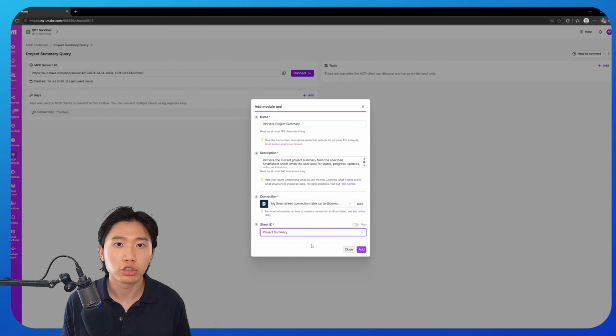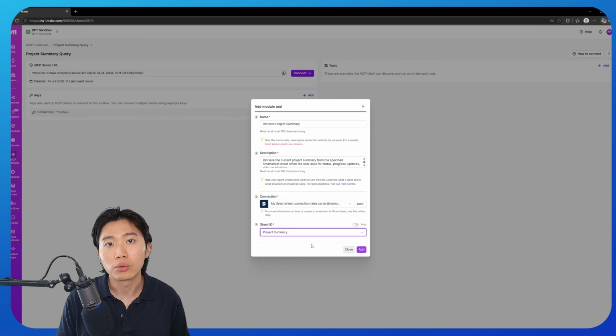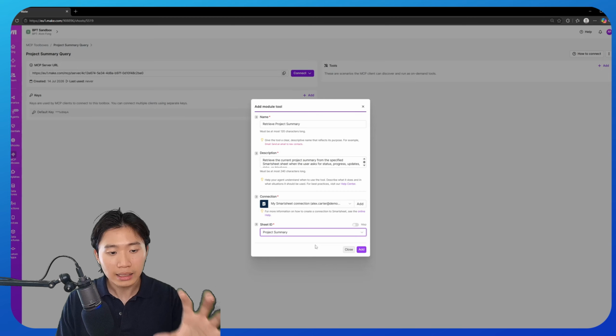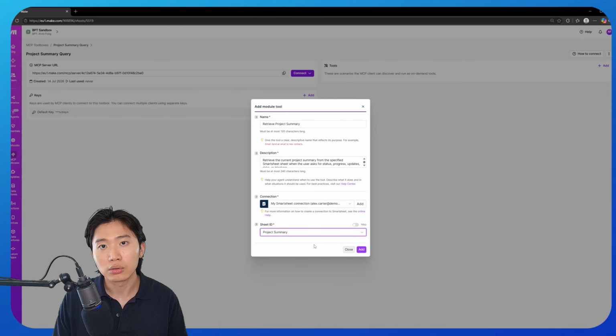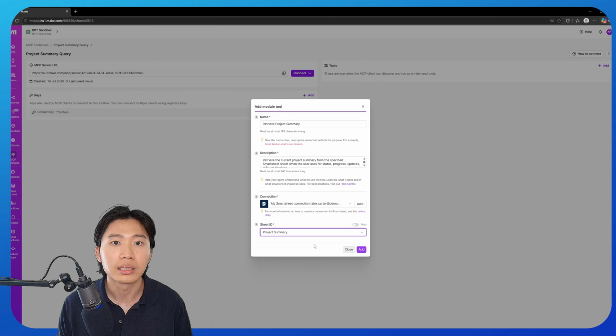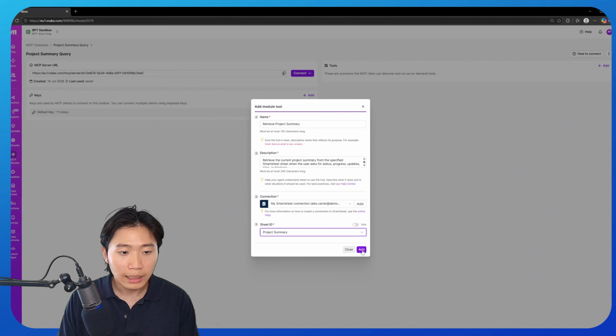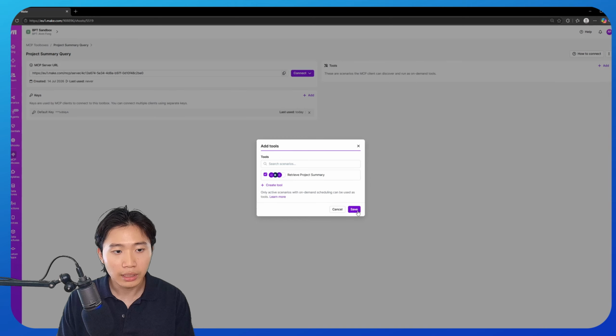And this is quite a contrast from the Smartsheet out-of-the-box MCP solution, which I demoed in my very first video, where if you give it the permission to read sheets, it will be able to broadly read every single sheet within the workspace. Whereas in this case on make.com, we are able to specify a more targeted access when prompting the AI. So I'm going to click Add, and I'm going to save it.